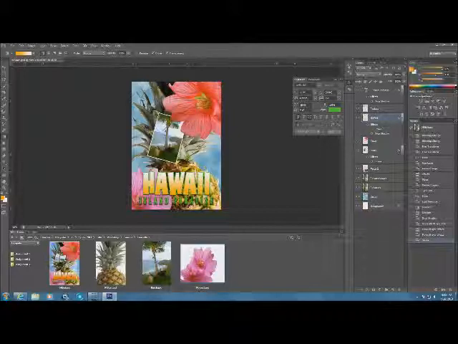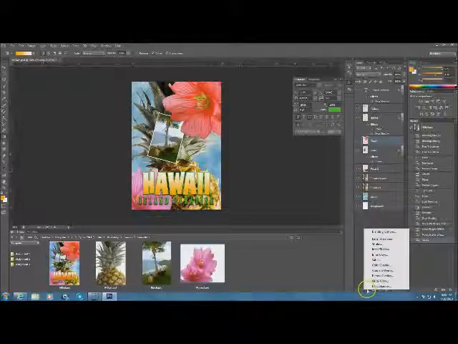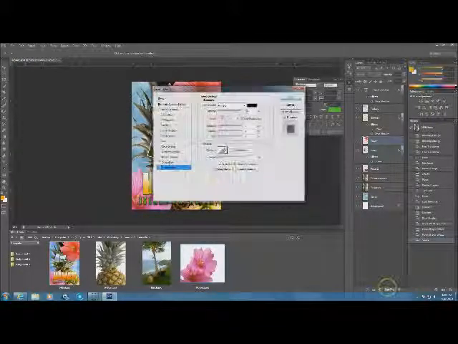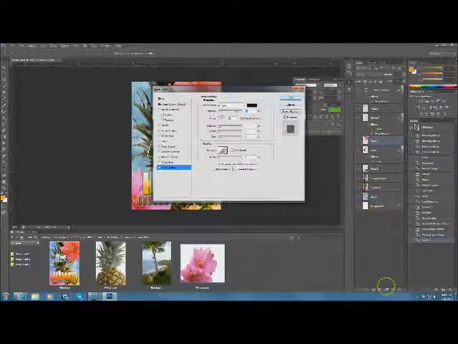Click on the flower layer, which is the first, not flower to flower. It should be this flower up here. Click on FX and click on Drop Shadow. You want the blend mode to be multiply, the opacity to be 60, the distance to be 13, and the spread to be 9.